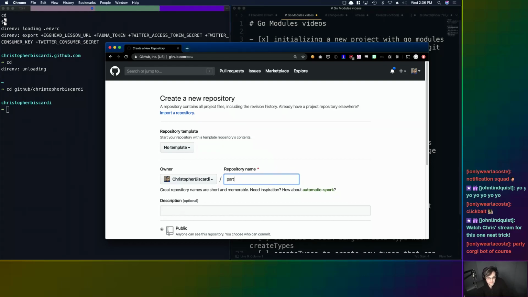Party Corgi bot. So this repo is actually going to be, not that, the desktop audio isn't actually playing. I should turn that on. That looks a little high, but I can't tell if the bar is wrong. Turn that down a little bit. I think that's better.